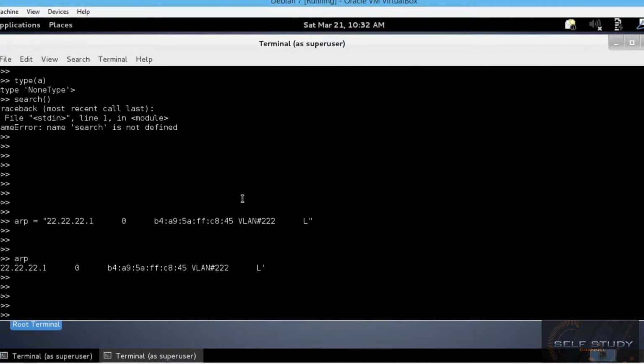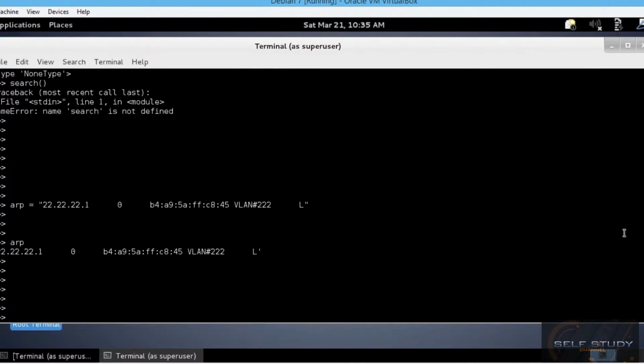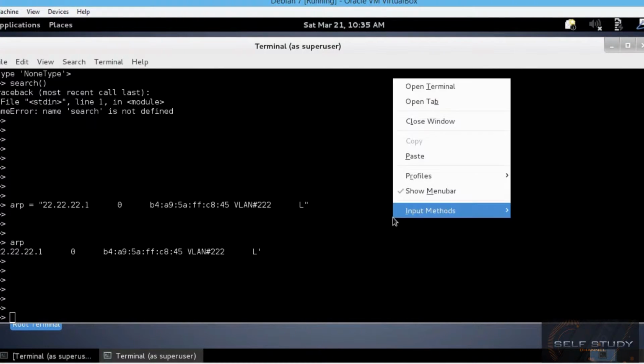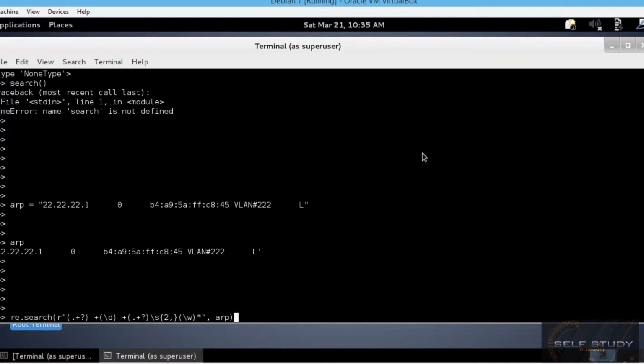Now, like the match function, search will return a match object if the pattern is found in the string, and None if nothing is found. It's time to see the search function in action. Let me write this first and then we will study the syntax. Okay, let's assign this to a.